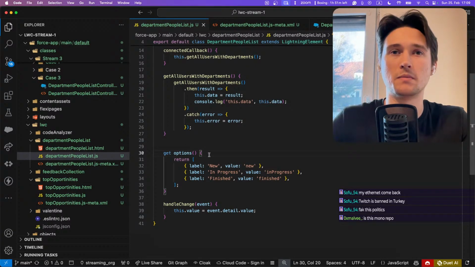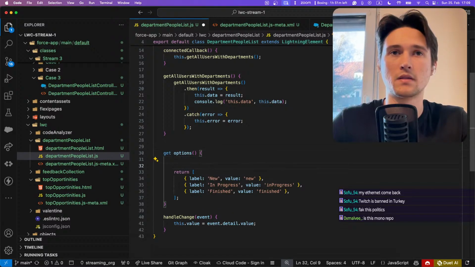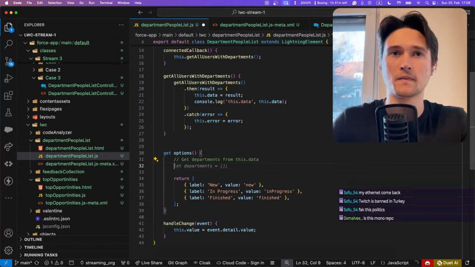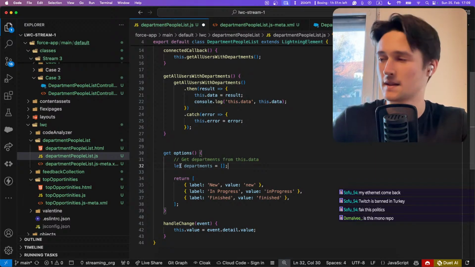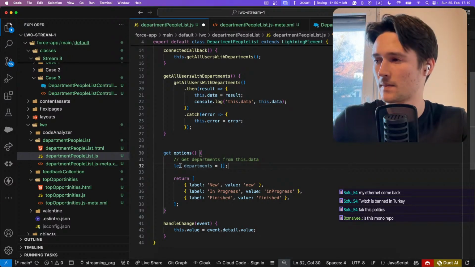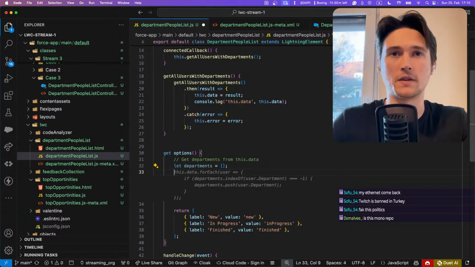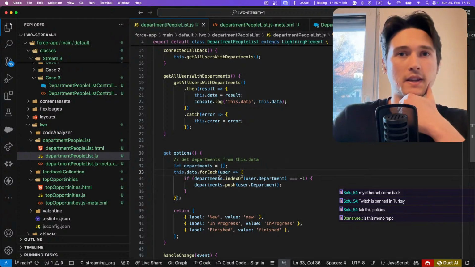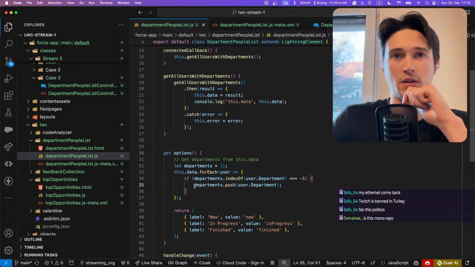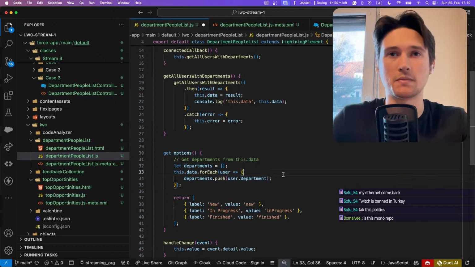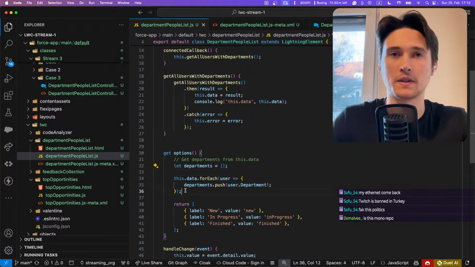Okay, so this is how it's supposed to be, right? But here we need to get departments from this .data. Let departments, wait, let? Is it let or? Okay, this doesn't really matter that much. This data for each user push. I think we can just take and push everything, because we know that at this point at each user we do have a department.